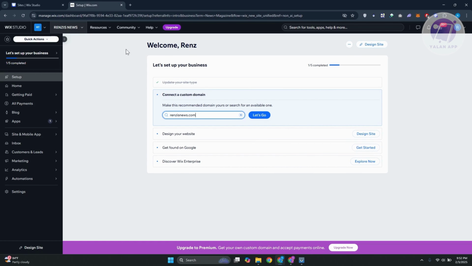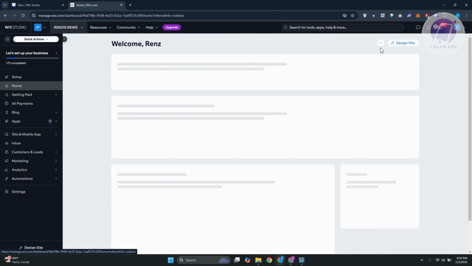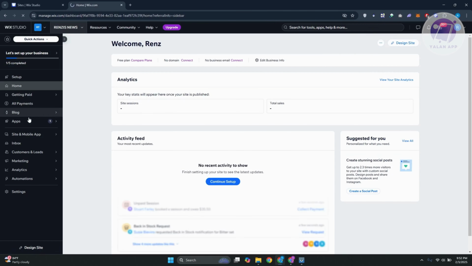Let's go to the top right here. We have the design site button. You can access the design site button either in the setup or home section. So if you go to home, same thing: design site is at the top right. Go ahead and click on it.